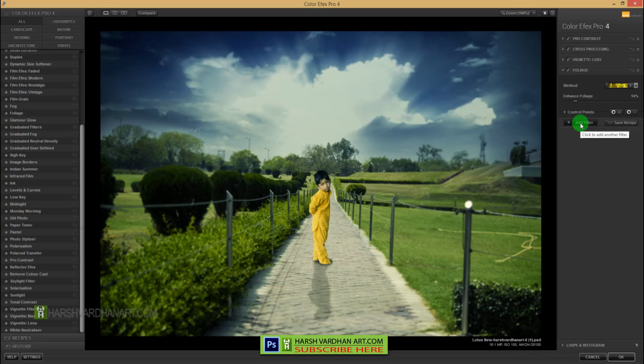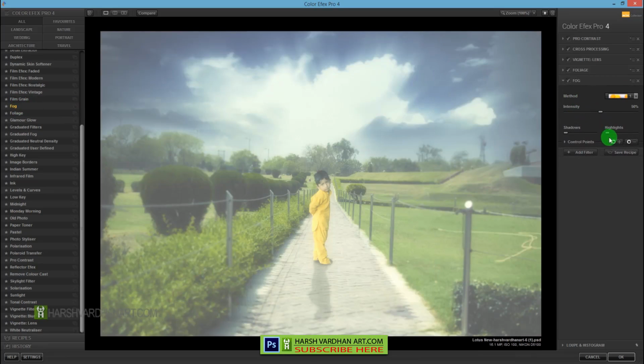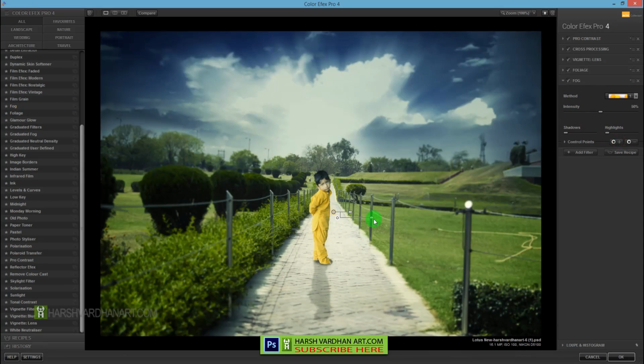Click add filter to add a new filter, and from here add the fog. You can see whether it is looking good or not, and from this control point you can select where you want to have the fog. If you don't want it on the entire image, this is a great way to selectively add the fog, but it's not looking good.